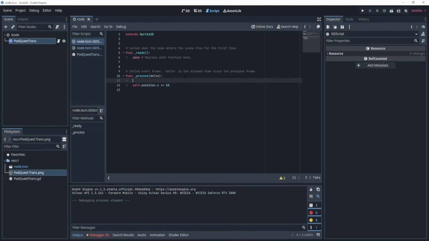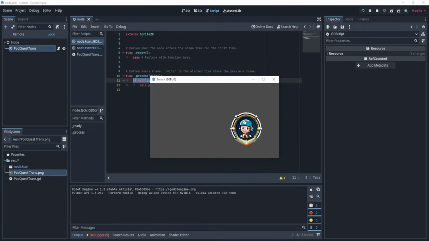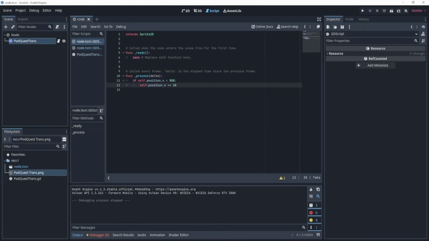So we can actually add something called an if statement, and we can say if self.position.x is smaller than 500, then we can say self.position and keep adding to it until this is no longer true. Now let's hit play and see if this actually works. Awesome. Okay, now let's explain it. The if statement here is basically checking to see if the position is less than 500, then we'll keep adding to it. If it's not, then we won't do anything. That's the way the code will work.